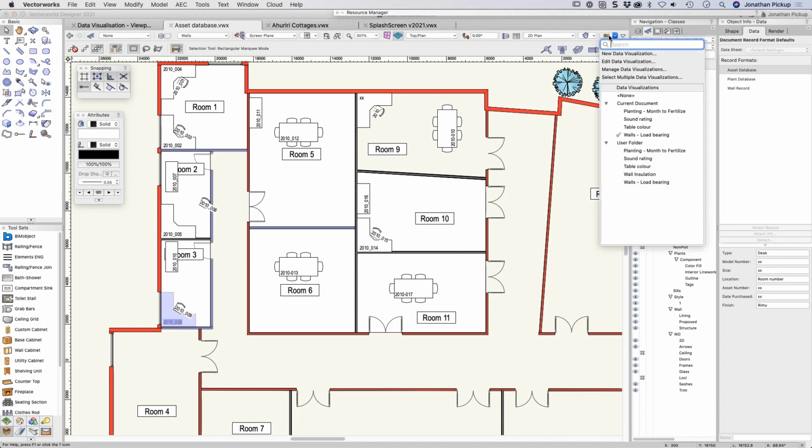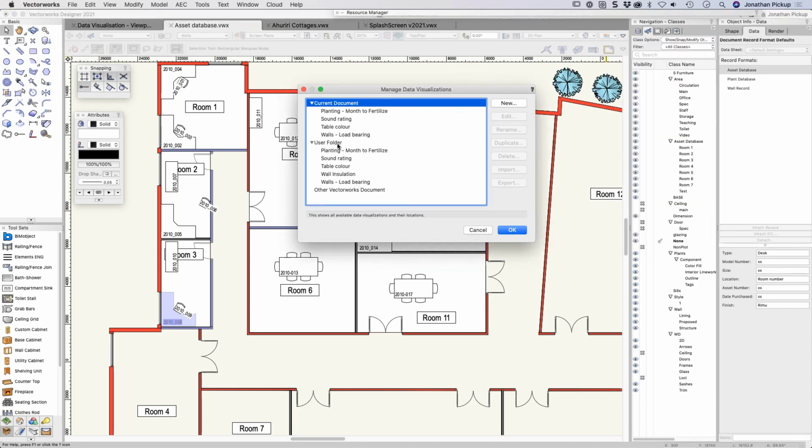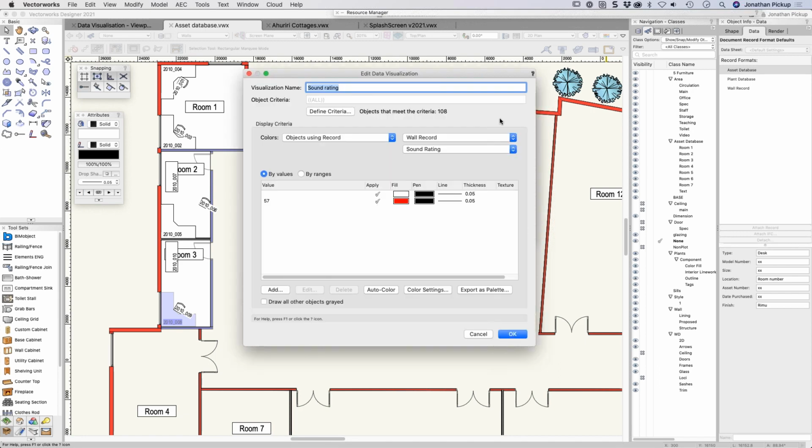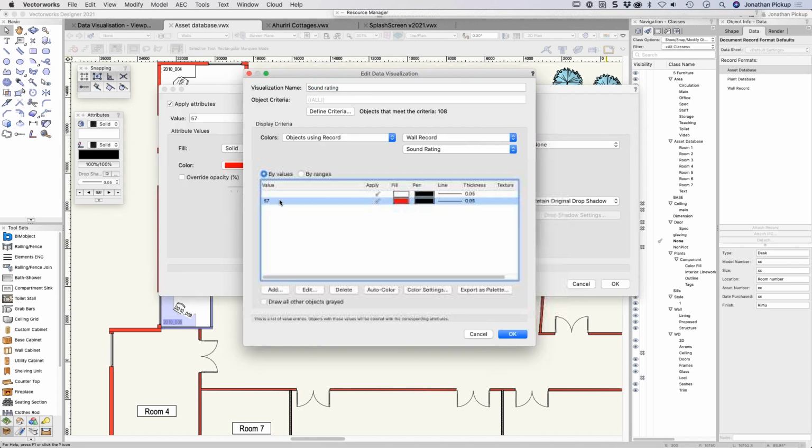You can see all the walls that are sound rated. I can go to load bearing. I can see which walls are load bearing. Now I've used the same color for sound and for load bearing, which is probably a bad idea.